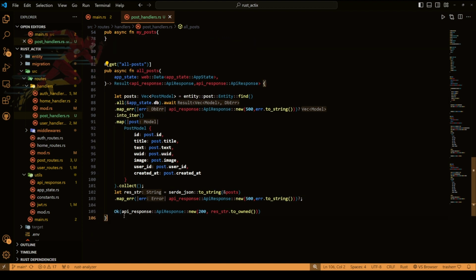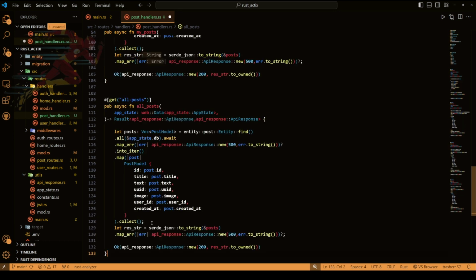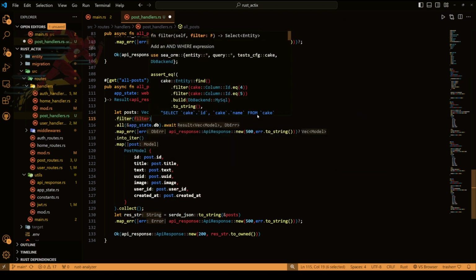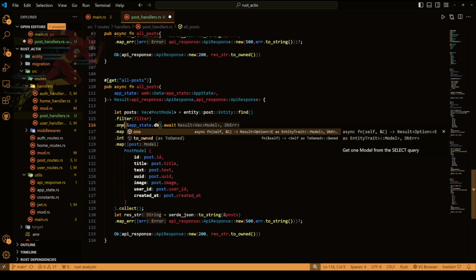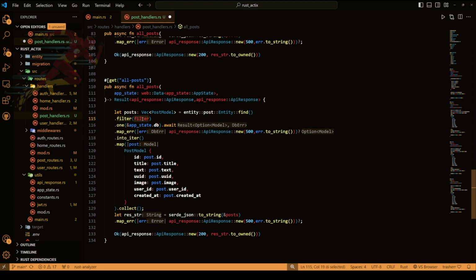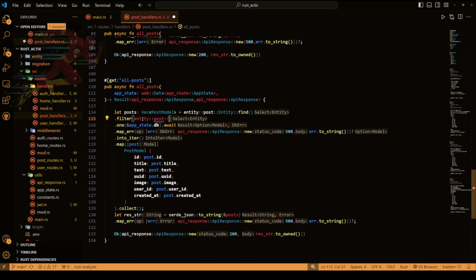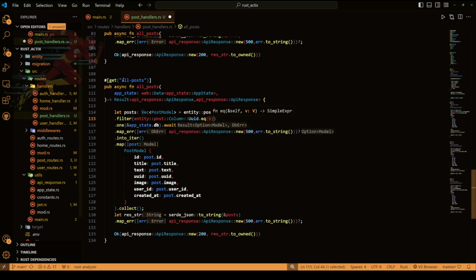We'll create one final method. This one will be to get a single post. We'll use UUID to identify the post because they're unique. And to get the UUID, we'll use a path variable. So in the URL, we'll do slash, and inside curly braces, we'll do post UUID.